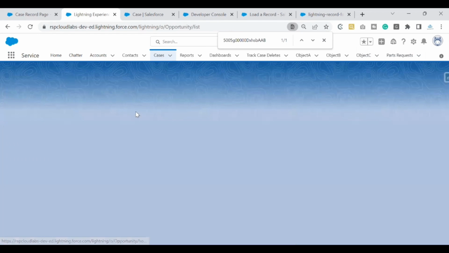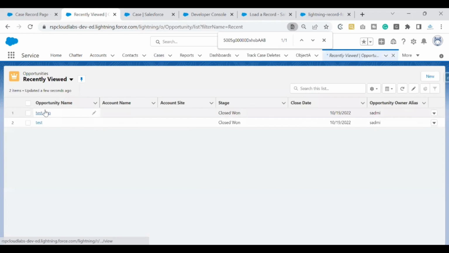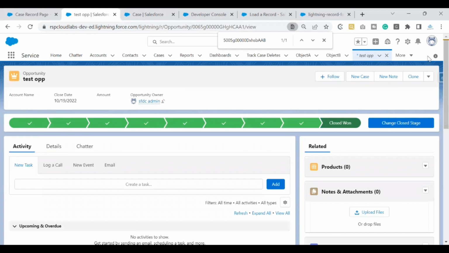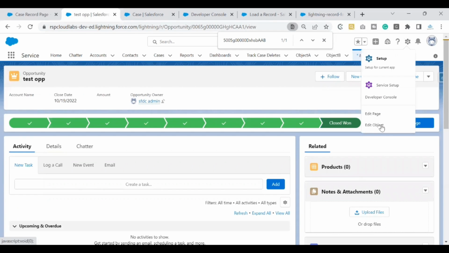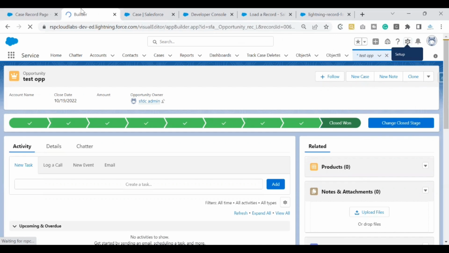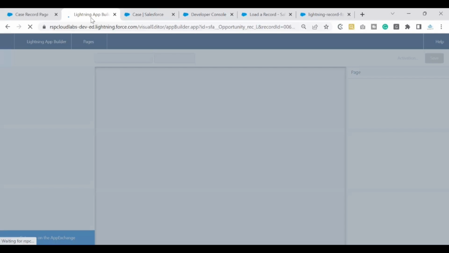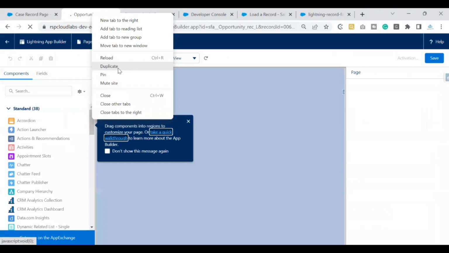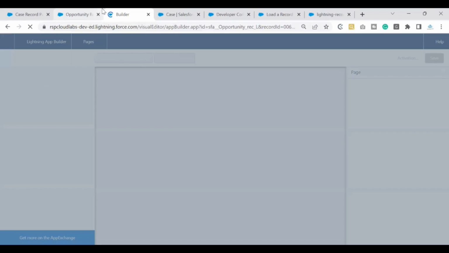Opportunity object. Open any record here. I've not touched this object for a while, right? We have not added any components here. Let's go ahead and edit this page, where I'll add this component to see if the object API name is returning Opportunity on this object, on this page, on the record page or not.